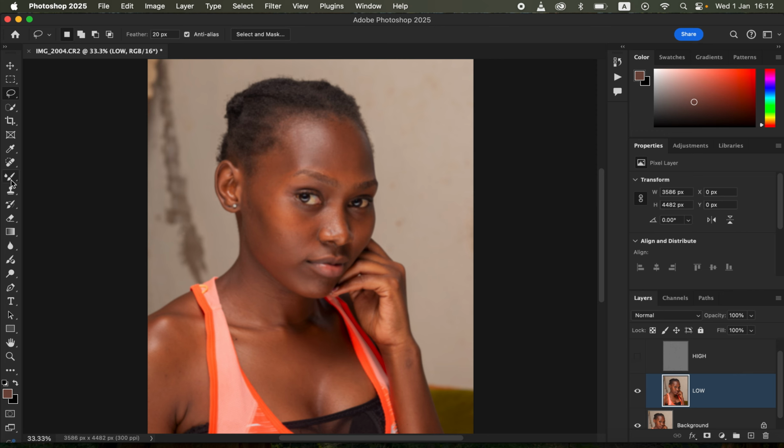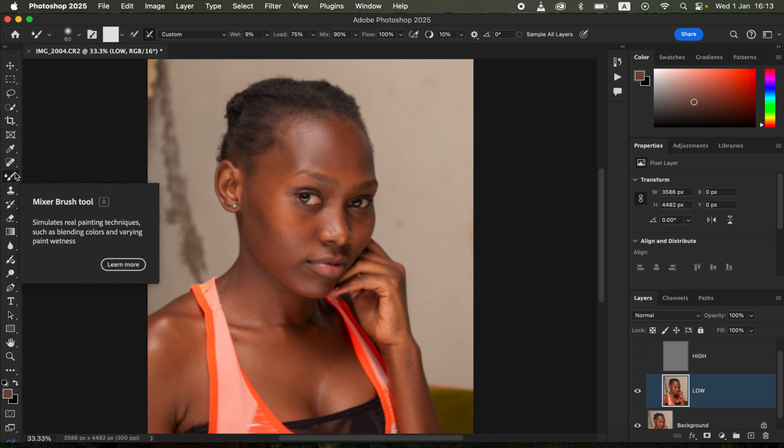So just come and select the low frequency layer after hiding or turning off the high frequency layer. Then you're going to come to the brushes right here and simply right click and get the mixer brush tool. So if at all the mixer brush tool is not displaying under the brushes, you can always locate it below here, or you can simply right click and come to edit toolbar, and you can edit or add the mixer brush tool.